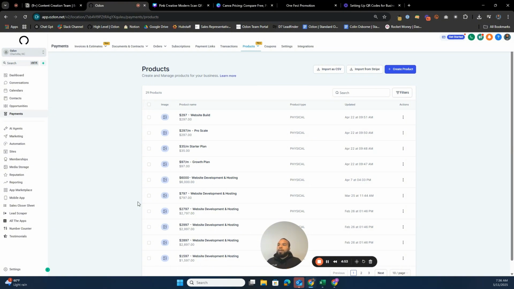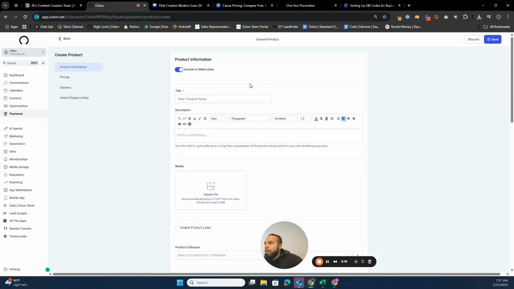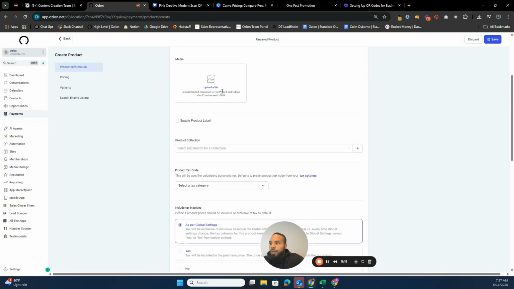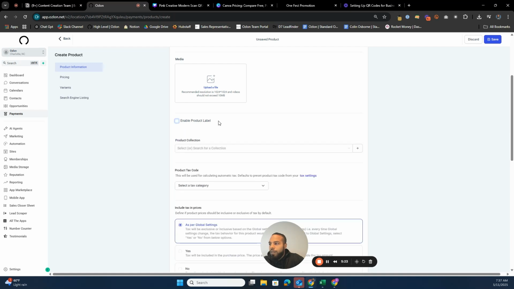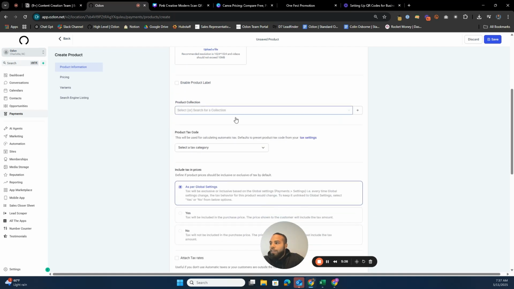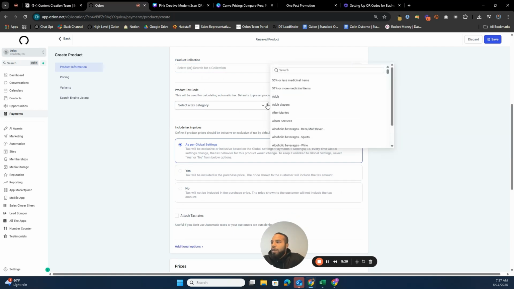So if you're a landscaper and you have lawn maintenance, $80 a month, okay, and you're charging your customers $80 a month for the entirety of the spring and the summer, how would you set that up? Well, you go in here and then you do lawn maintenance. Okay. And you could upload media if you want to. You can have a product label if you want to. This is more for the e-commerce section. You can add it to a product collection, but we don't need to do that here. If there are taxes involved, you can add that in there.